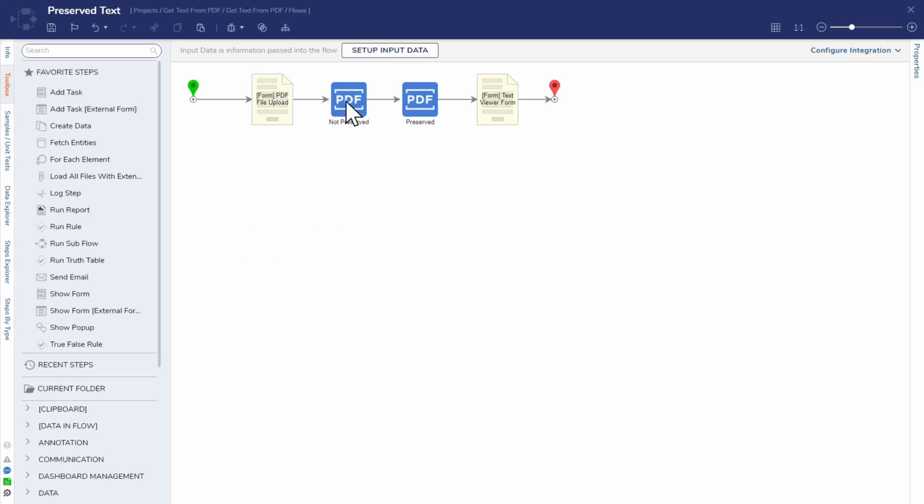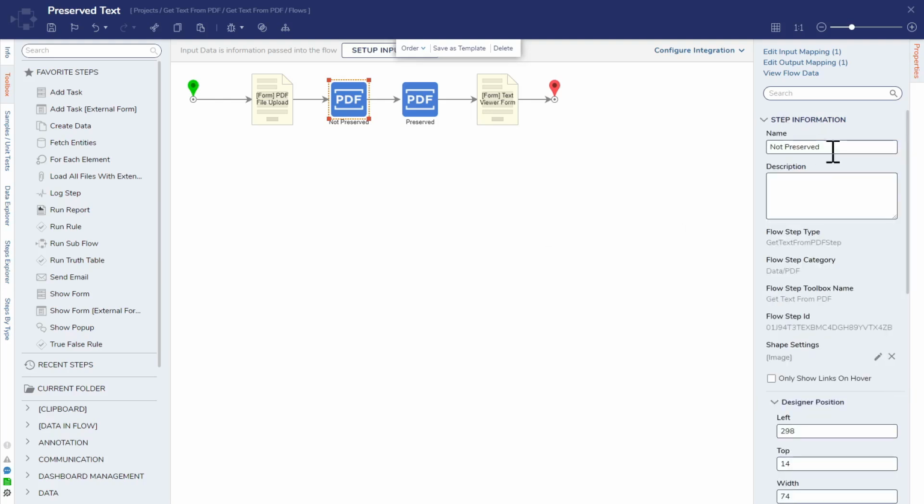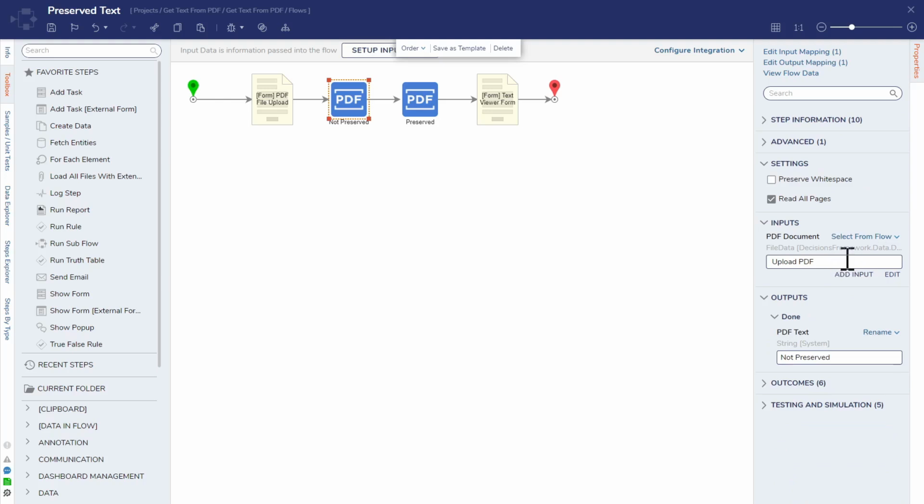So with the get text from PDF step, you're going to have a couple of options here. You can preserve the white space, which we'll talk about in a second, and you can choose to read all pages or not, specifying which pages you want to read. The output will just be a string. So we're inputting file data and we're outputting a string.